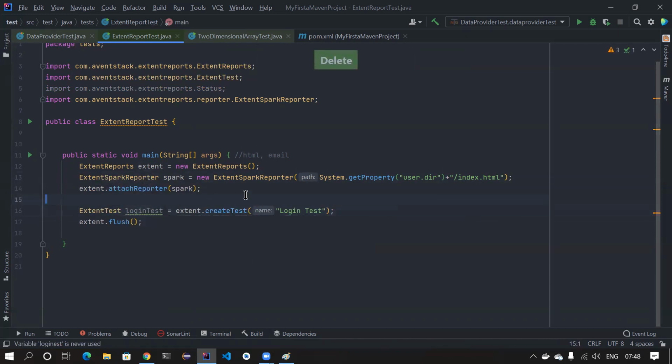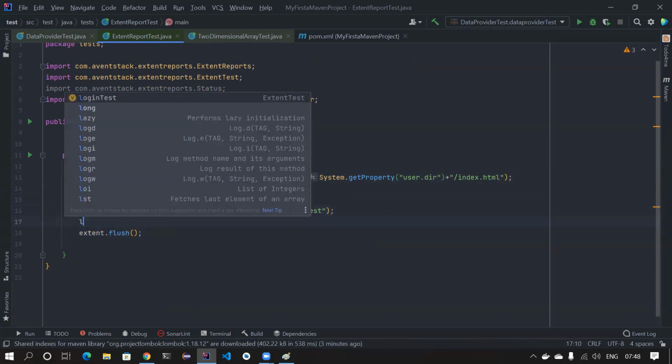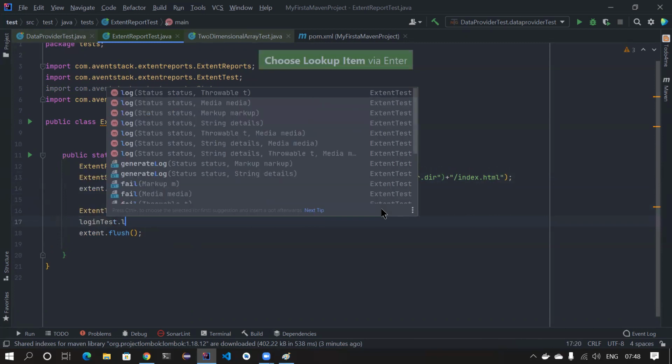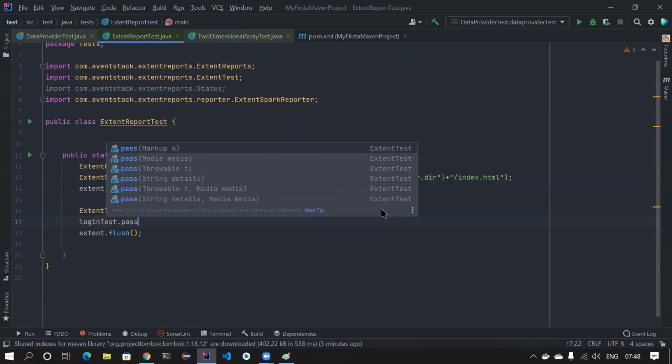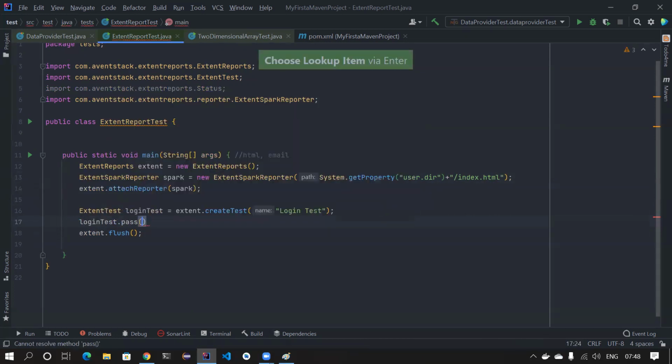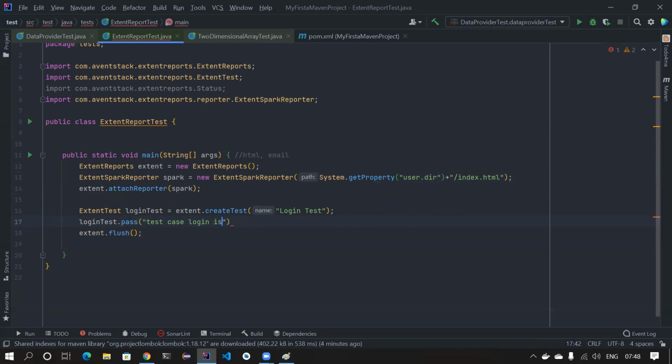This is your login test. Now, you have created a new test case. Once you have created a new test case, you can just log, okay, or pass. I want to mark something as pass. What do you want to tell? Test case login is passed. Whatever, just a dummy report.